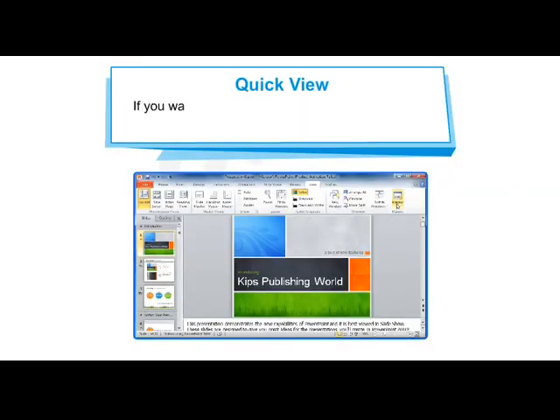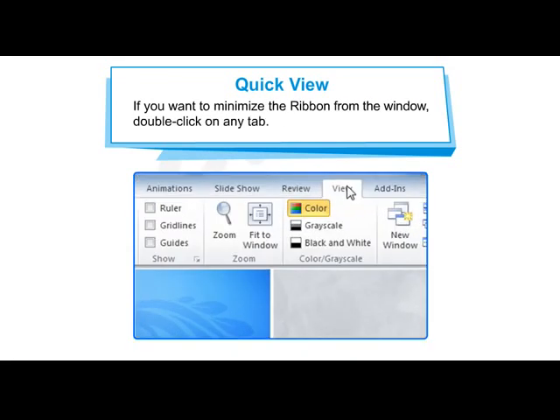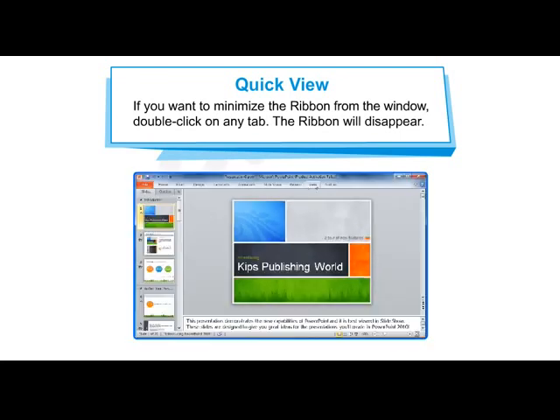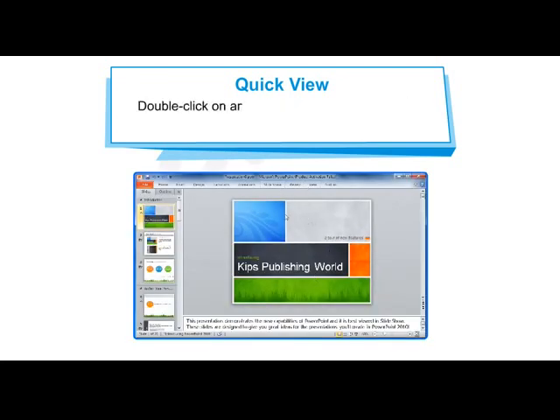Students, know the fact that if you want to minimize the ribbon from the window, double-click on any tab. The ribbon will disappear. Double-click on any tab again to make the ribbon reappear.